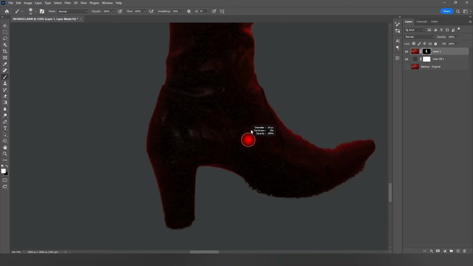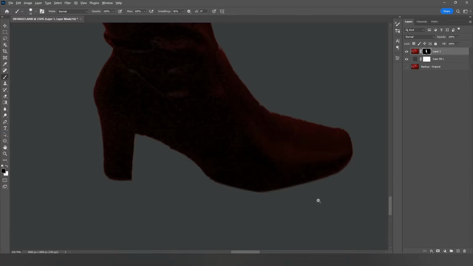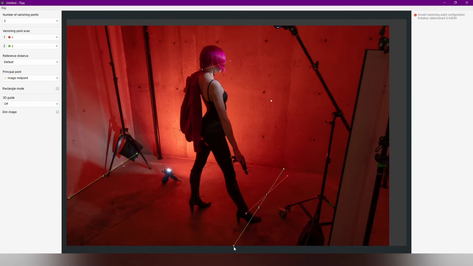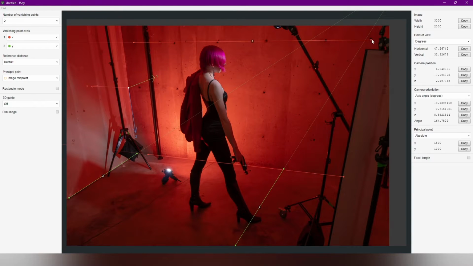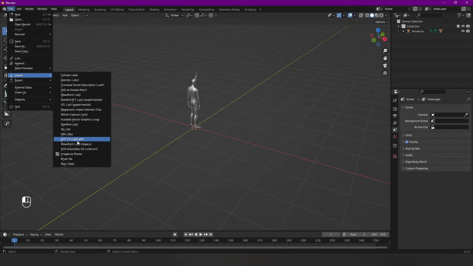You can be as meticulous as you'd like in this step, but most of the time I'm pretty rough with it and I don't want to waste too much time on this process. To make sure my perspective was correct, I opened the original image inside of a program called FSpy. Once I solved the camera perspective, I then saved the file and imported it into Blender using the FSpy to Blender add-on, which automatically creates a camera with the proper perspective set.